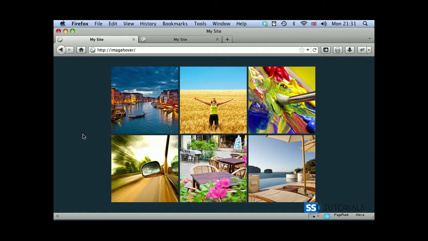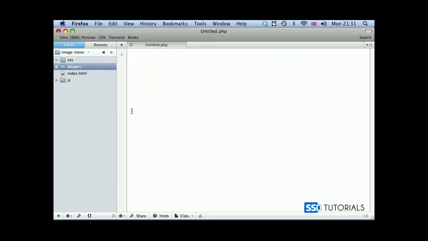Hi, today we're going to have a look at how to create a sliding caption effect. So when we mouse over the image, the caption with some description slides on top of the image. So let's go back to our browser.